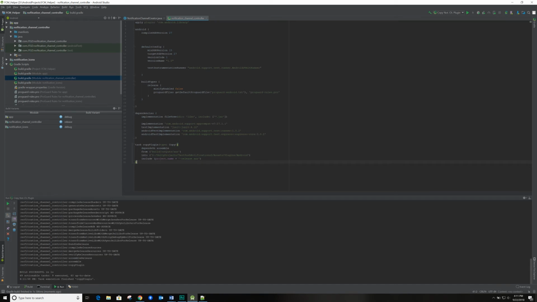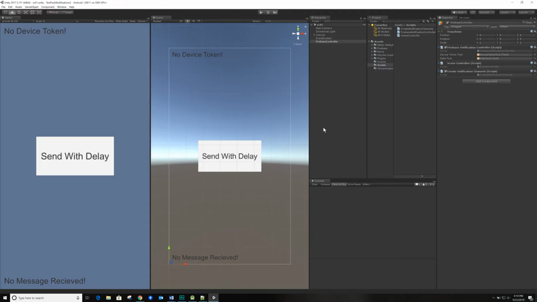And then as you can see, it goes through a little build task, and at the bottom it says execution finished, CopyPlugin. All right, so here we are over in Unity.